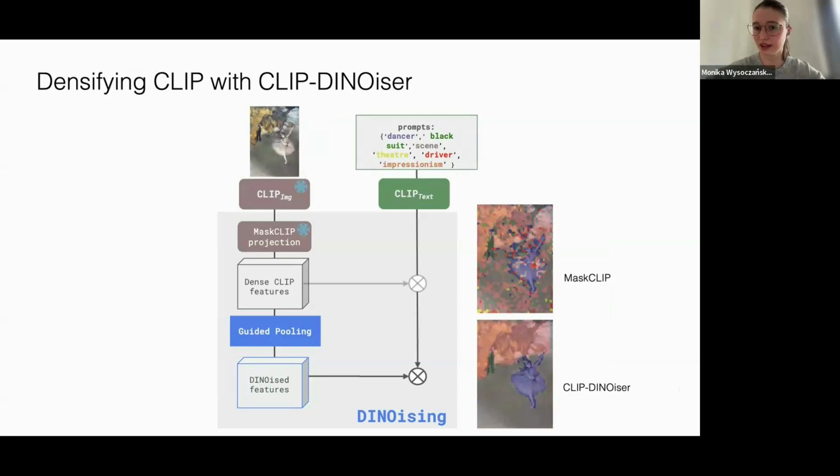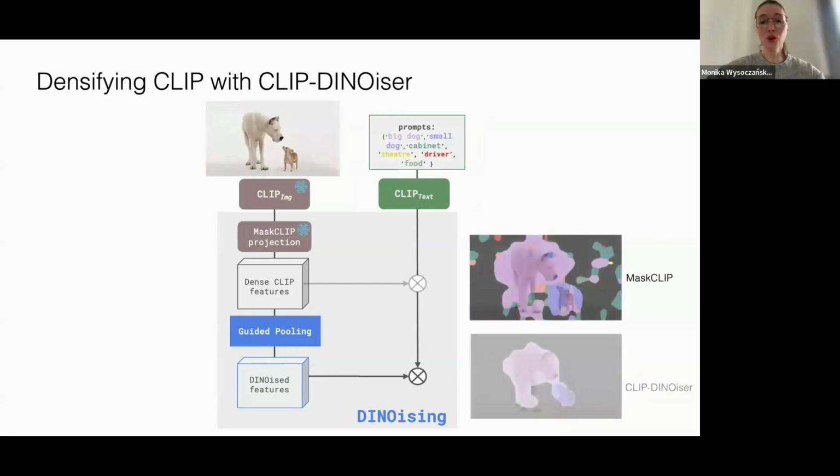We also observed that the method works pretty well on specific domain images. In this case, we have a painting by Edgar Degas, one of my favorite ones, and we see that CLIP Denoiser can also perform well on such difficult and challenging images where MaskCLIP produces very noisy results. We also have some more sophisticated prompting. In this case, we have two dogs, one big and one small, and Denoiser also refines masks pretty nicely.